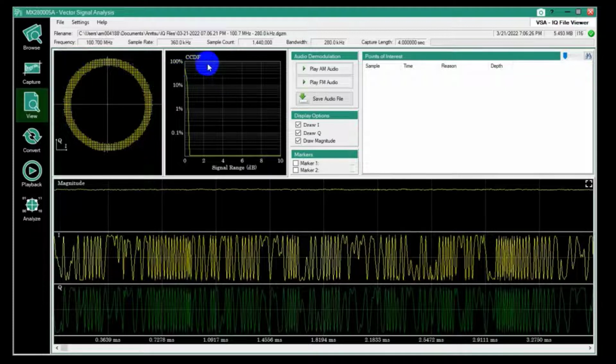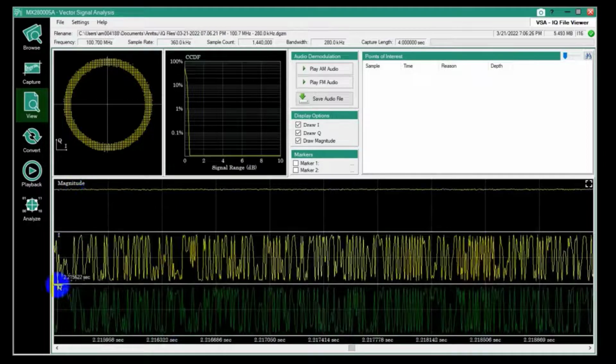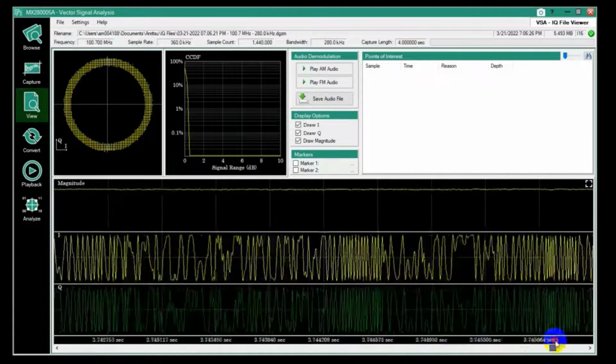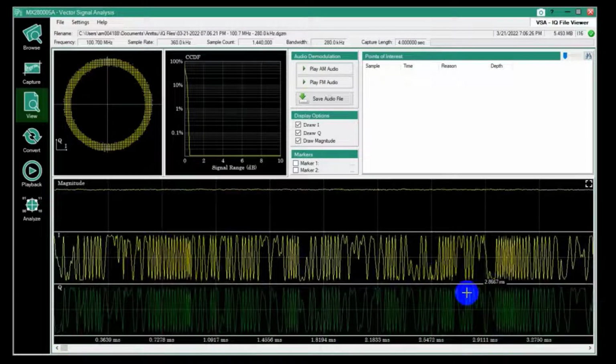I have a CCDF, and a lot of you may recognize that. It stands for Complementary Cumulative Distribution Function. If you don't know what it is, then you probably aren't familiar with it, and maybe it doesn't matter, but it's a convenient way to get an overview if you're used to that. I also have plotted here, in the main part of the window, magnitude, I and Q, and I can scroll through that in time and look at it. Like I say, this is an FM signal, and that's what it looks like.